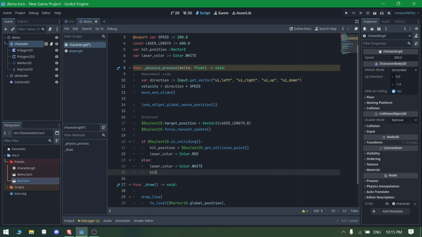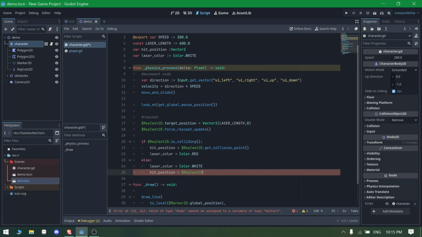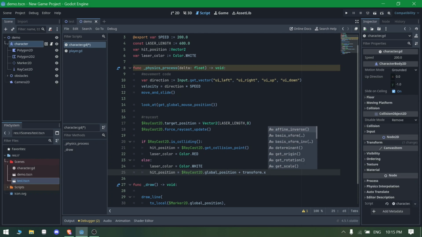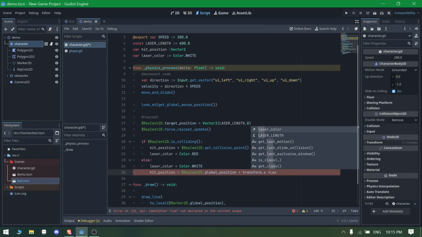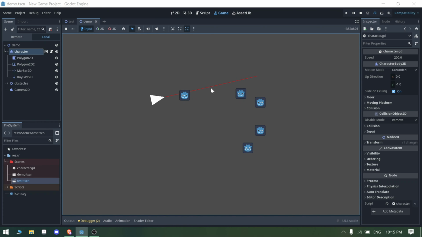And we are going to update the hit position, which should equal the raycast's global_position plus transform.x times the laser length. You can see right now the laser color is white, sorry, red, and it's not updating, and the length is also not reducing. So let's check it out.